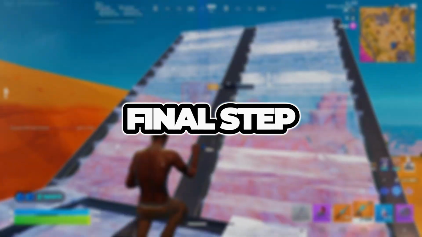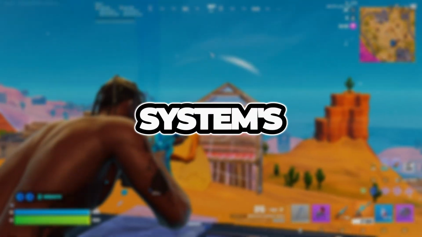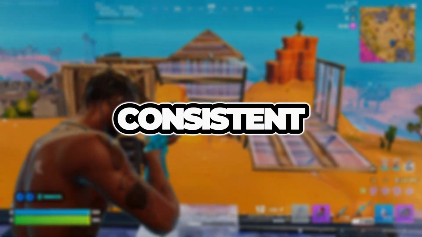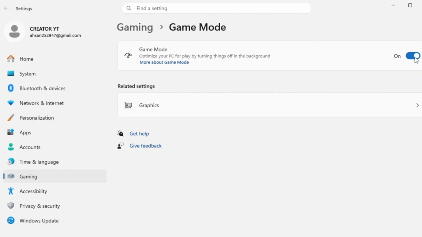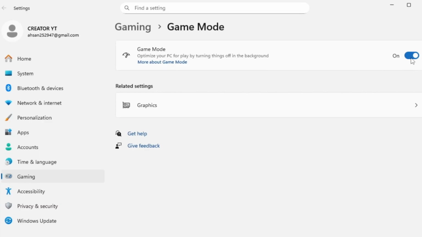Now for the final step. We'll make sure Fortnite gets all your system's focus and GPU power for consistent performance. Open Windows Settings, type Game Mode, and turn it on. This tells Windows to reduce background tasks and dedicate more resources to Fortnite while you play.